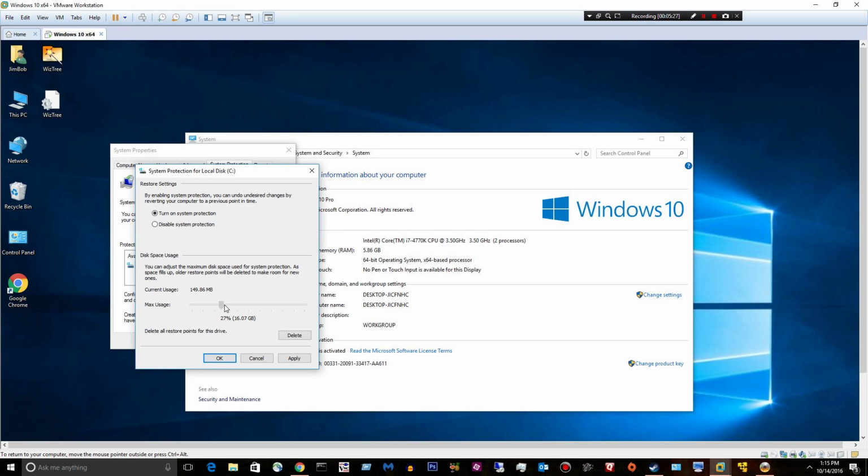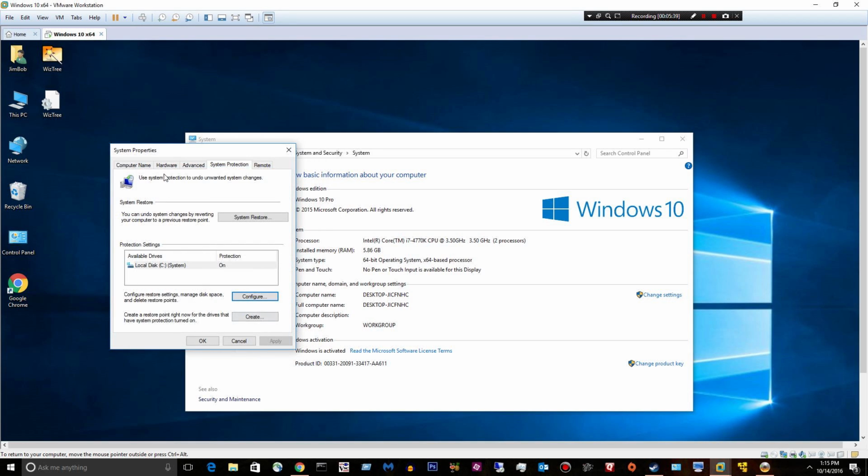You can say, okay, I want a lot of System Protection, I want to go back a lot, by raising this max usage. Or maybe you just want a few. So I'll say 15% of my hard drive is going to be used for System Restore purposes. Maybe I'm installing a lot of software, removing stuff, changing settings. I want to be able to go back as far as I want to go.